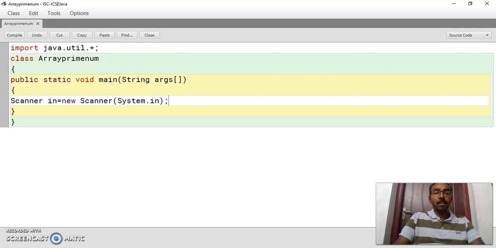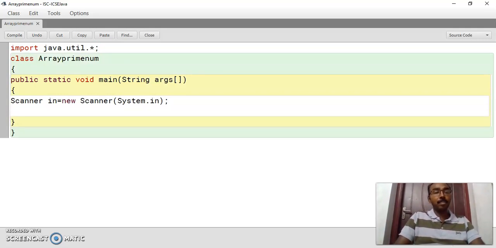Now we have to declare the array that is going to be processed. As the question says, you have to declare an integer array of 20 elements. So int m[] = new int[], and again in square brackets you mention the size of the array. As per the question, we give the size 20. Now this array can hold 20 integer numbers.